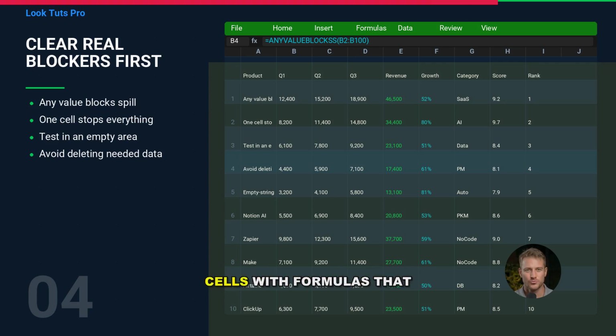Also watch for cells with formulas that return a blank string. They look empty, but they're not empty. Replacing those with truly blank cells often resolves a mysterious spill problem immediately.